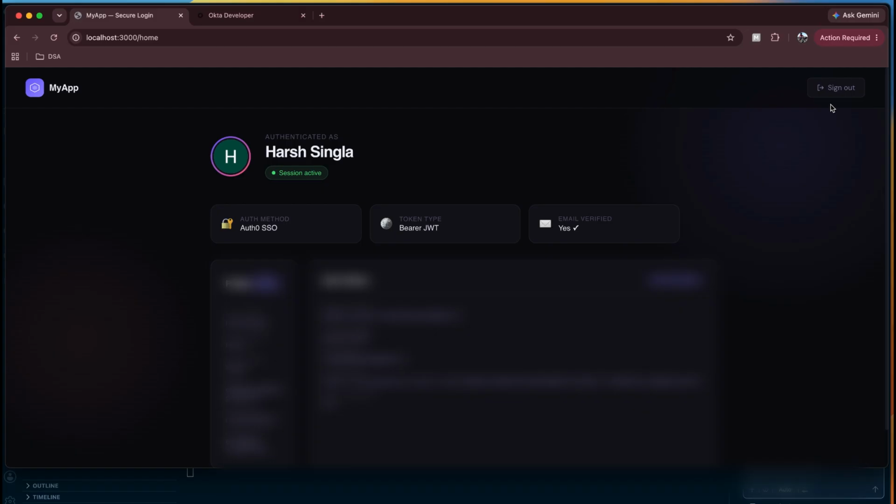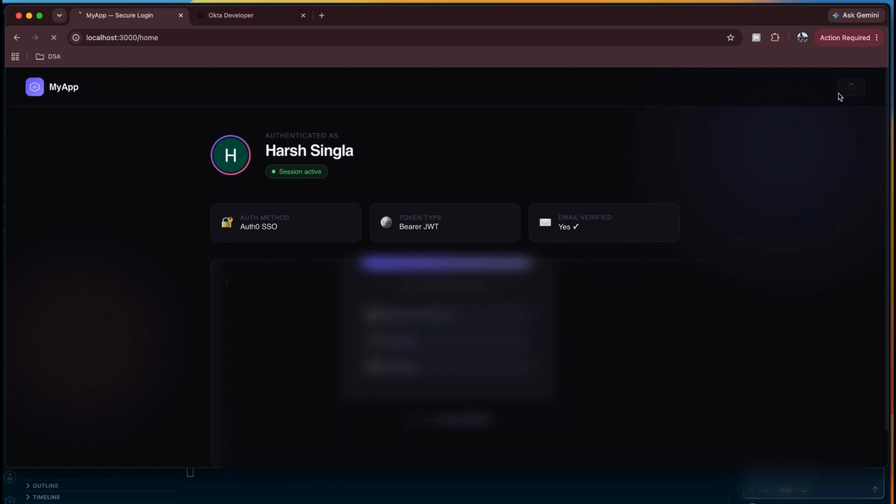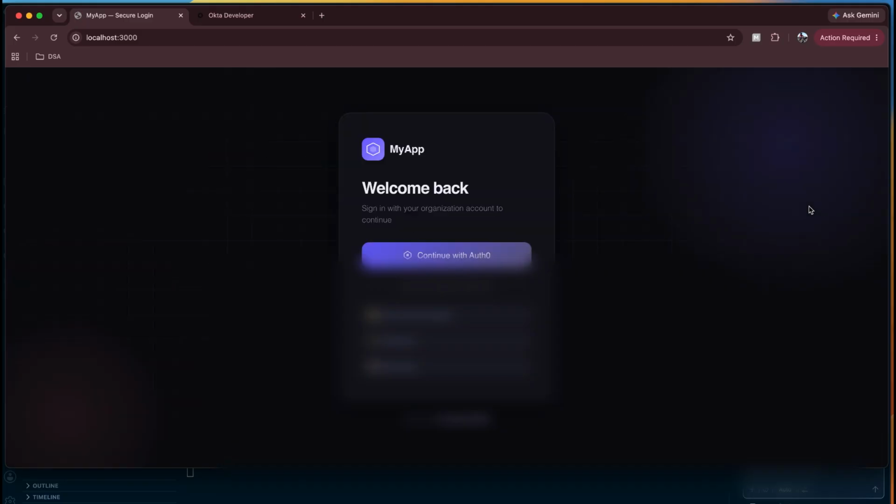To sign out the user, we can click on the sign out button and it will sign the user out and go back to the login page. So that is what we are going to build.